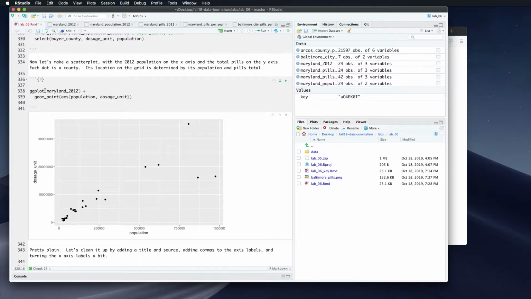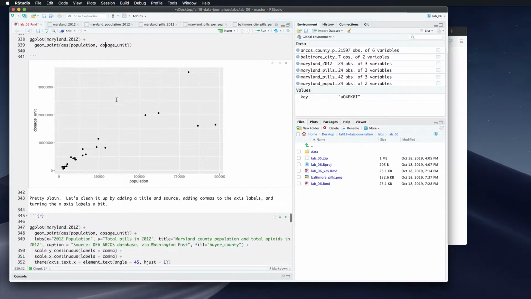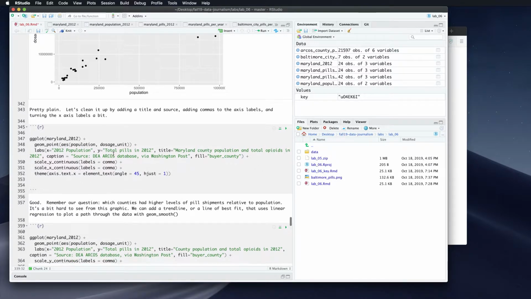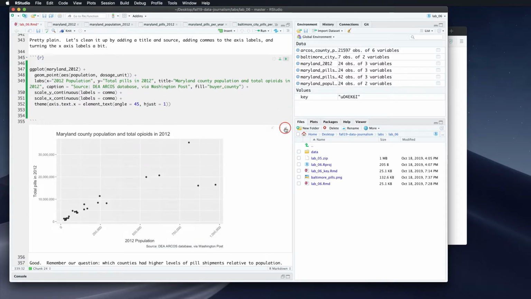So what I did up here was I said, take the Maryland 2012 table we created, make a ggplot graph. What kind of graph? Make it a geom point, or a scatter plot. And on the x-axis, put population. On the y-axis, put dosage unit. Okay, so just going to clean it up a bit. I'm going to run it, and then you can see what I did here.